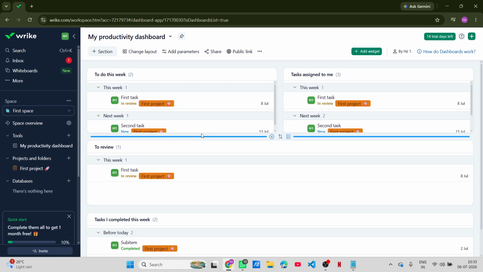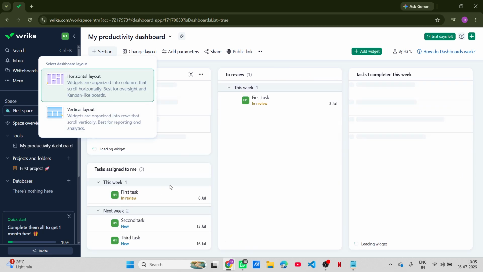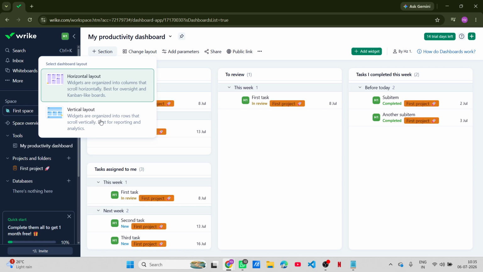Now that you're in the Dashboards view, let's talk about organizing the layout. You'll see a button labeled Change Layout. Click on that, and you'll get the option to choose between a horizontal or vertical layout. Think about how you'd like your data to be displayed. Horizontal layouts often give you a broader view of multiple metrics, while vertical layouts can help in prioritizing information. Feel free to toggle between these options until you find the one that best suits your needs.